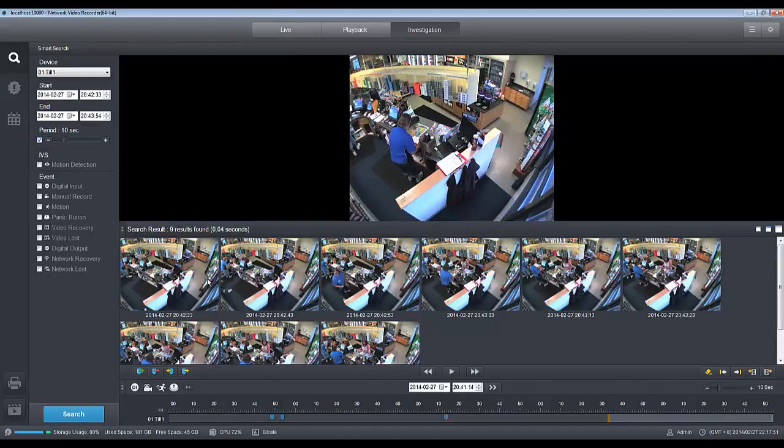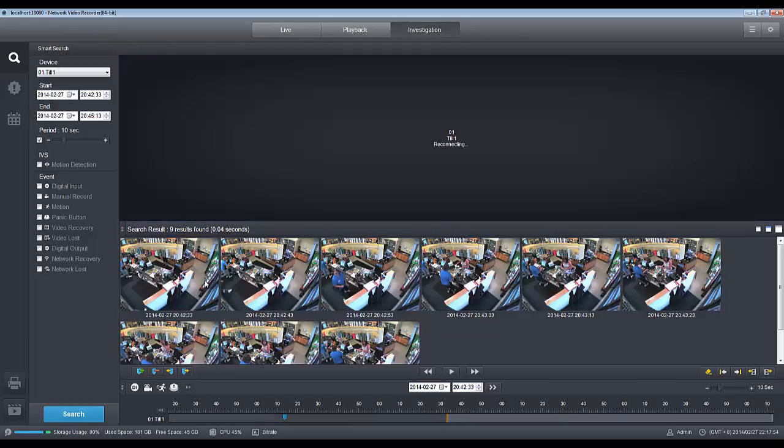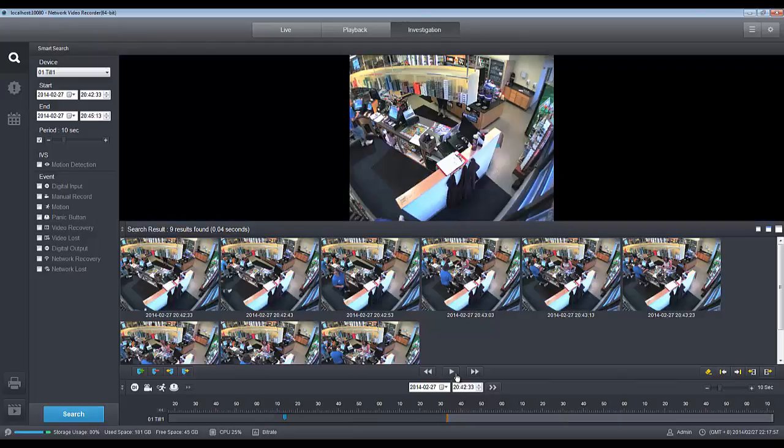The auditor quickly identifies his specific thumbnail, double-clicks it to jump to that time, plays back the relevant video, and then adds a bookmark on the timeline to highlight this point in time.